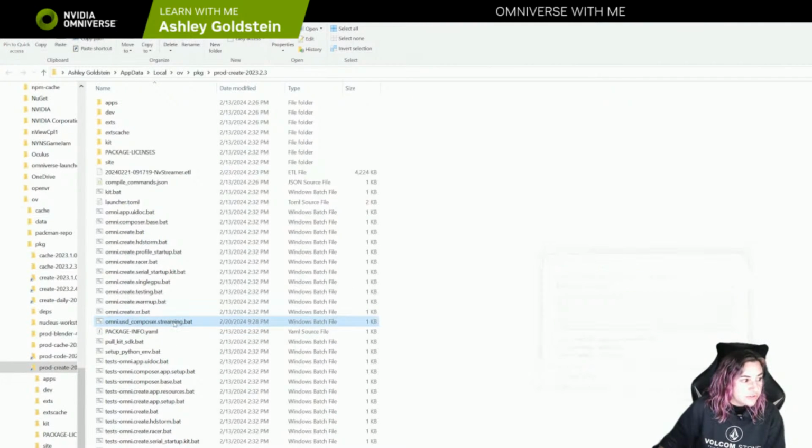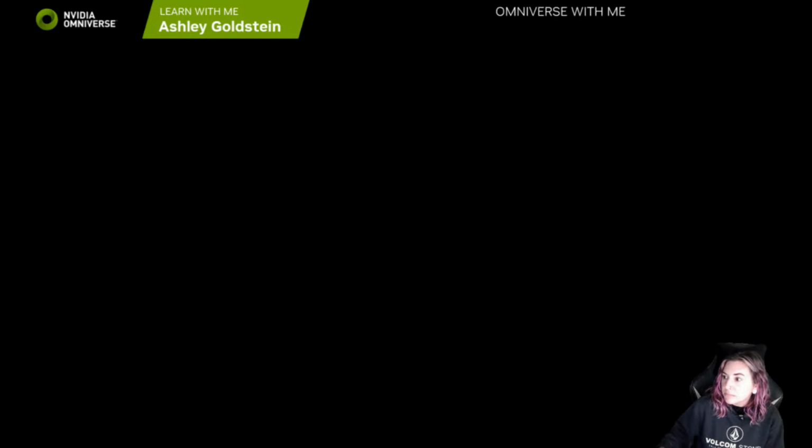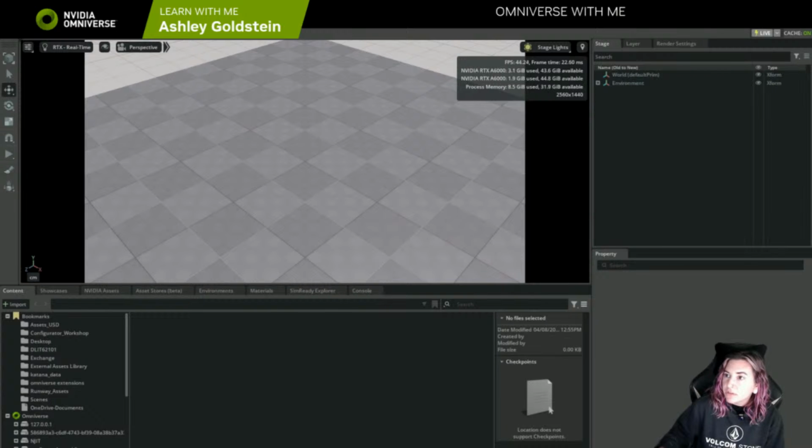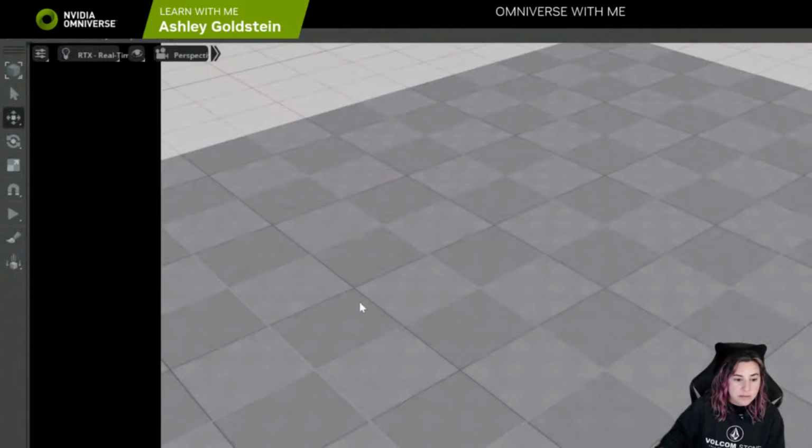And then you need to run this one here, USD Composer .streaming.bat. That's because it has all of the streaming extensions and it's optimized to run that bag asset, just to ensure that you have everything that you need. So I would double click it and run it. I already have it running, so let's minimize that and bring up Omniverse. I already have it running here, and this is the optimized USD Composer.